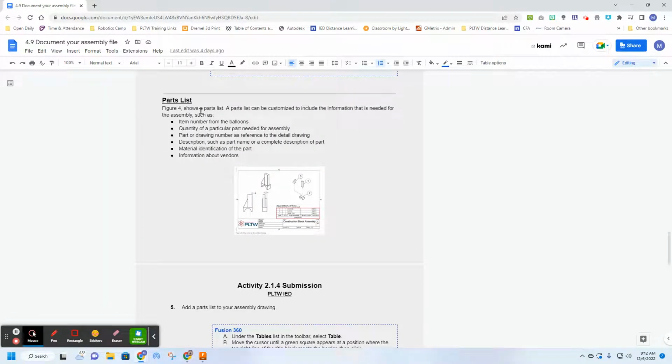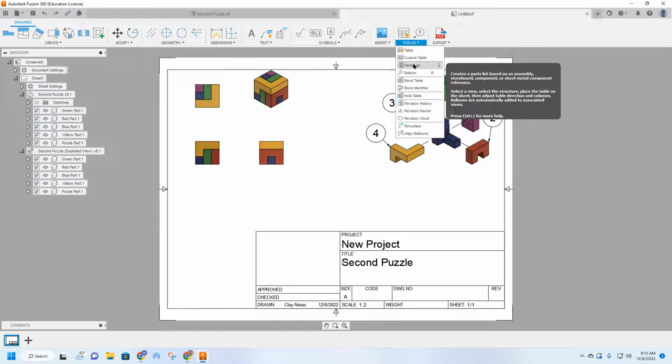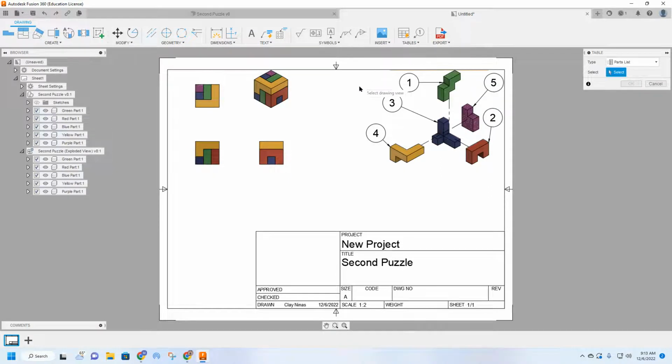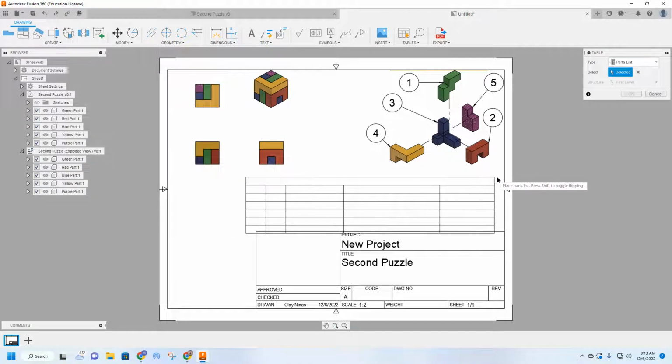All right, the next section we're going to work on here is the parts list. So it shows you information about your assembly, which is pretty easy to do. So we come over here to our file, we click tables, we click part list, select what we want the parts to come from. In this situation, it's got our balloon annotations. Then we place the parts list.